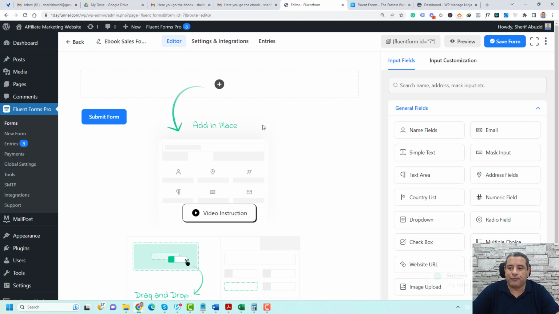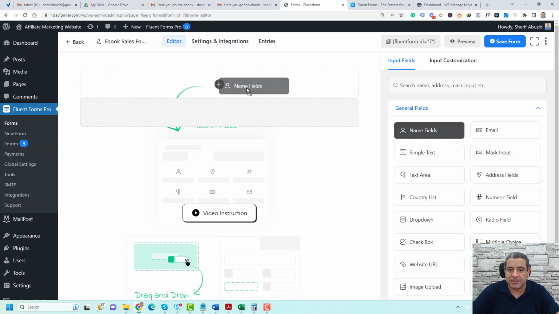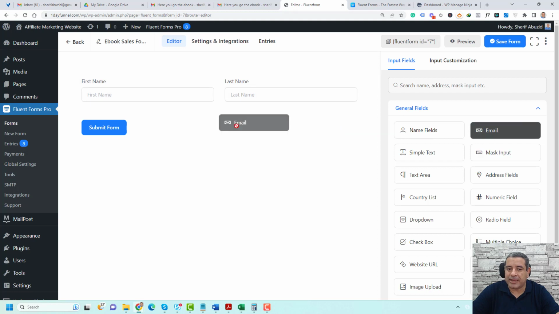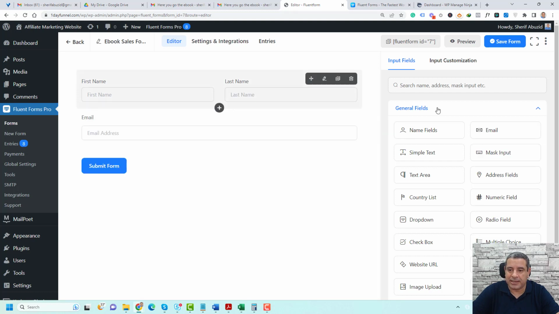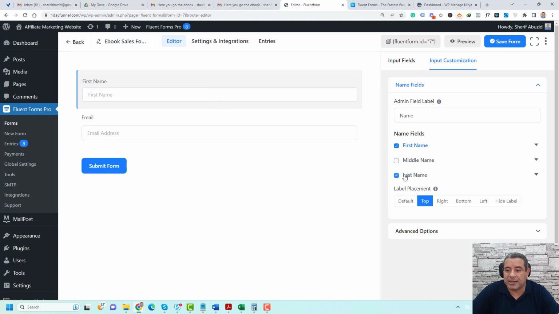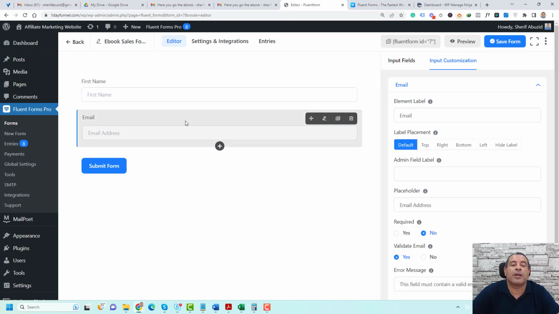So let's design the form by dragging the name field here, and also dragging the email field here. As you can see, it is very easy to use Fluent Forms, and you can use it to build multiple types of forms, like surveys, questionnaires, contact forms, and other types of forms. So now we have our first name field here. Let's uncheck the last name to exclude it, and we have also our email.